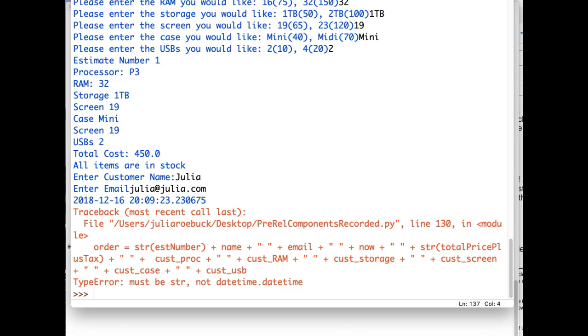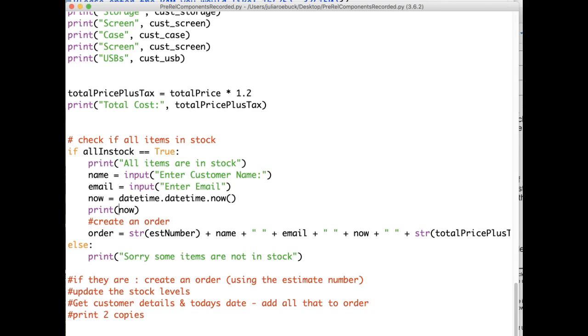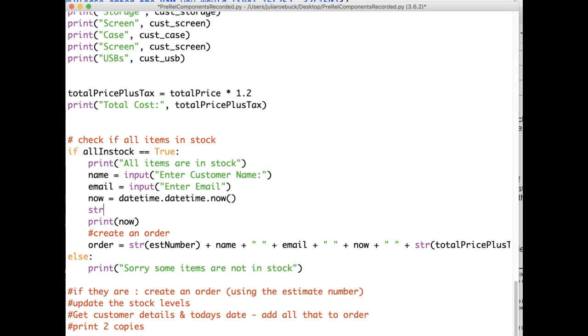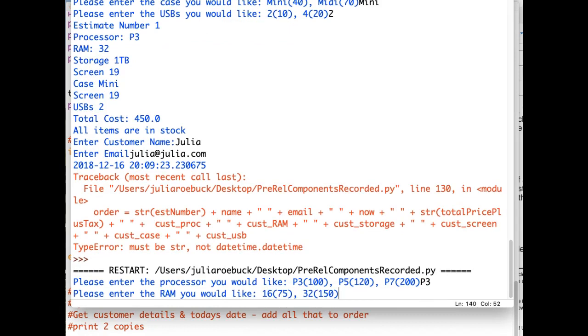Okay, so actually that now has created not a string, but it's created a datetime. So when we've got this here, this now, that actually has to be a string. So I'm going to convert that to a string. Okay, let's test that. Hopefully that's going to work. I hope so. If it doesn't, I'm going to have to go back to the drawing board.